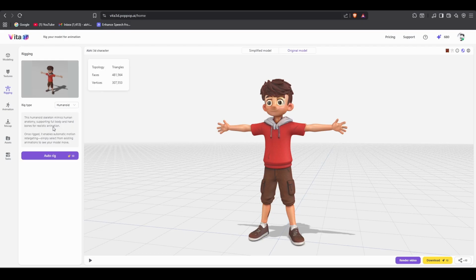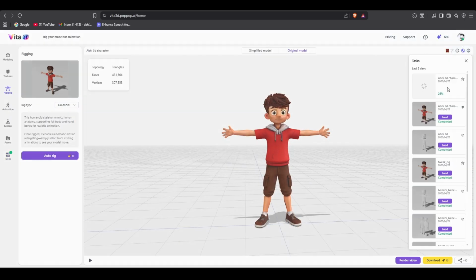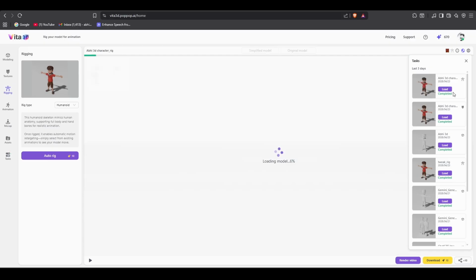Here we have two options for rigging. The first one is humanoid, which means the skeleton mimics human anatomy, supporting full body and hand bones for realistic animation. So we will select humanoid and click on auto rig to generate a rigged version of our model. It will again take a few minutes to process. Once it's done, click on load to bring the model into the viewport.